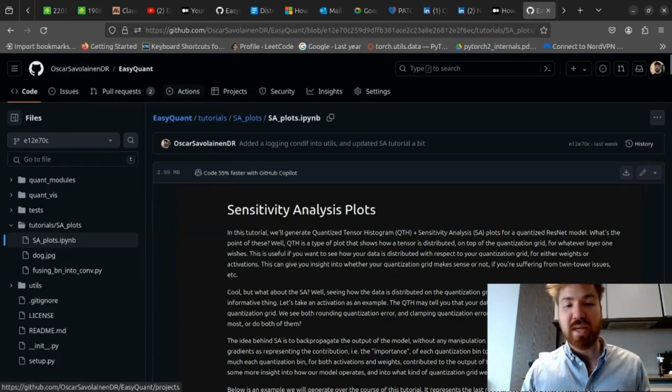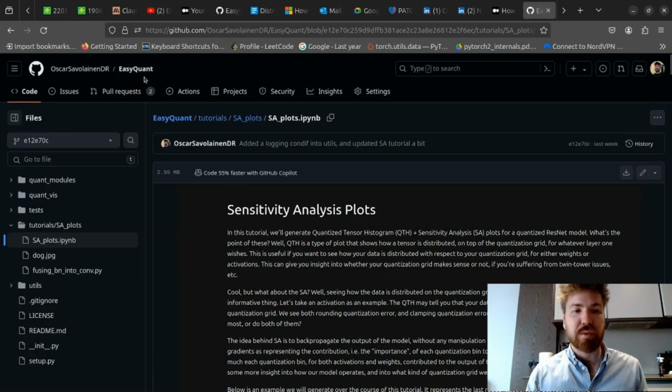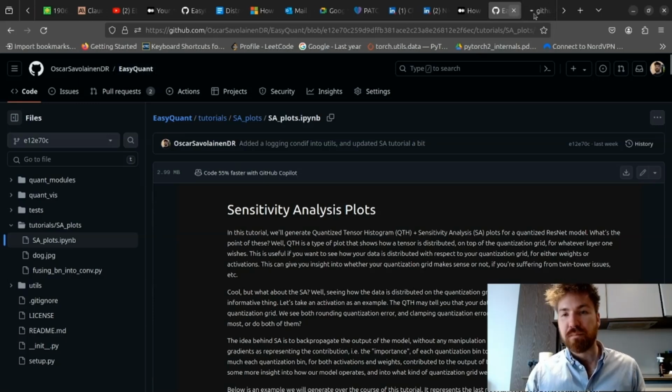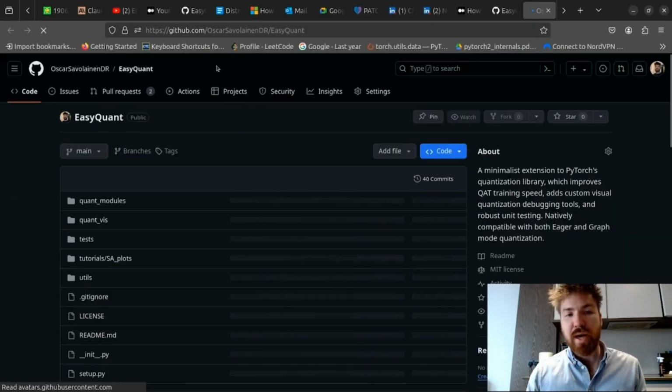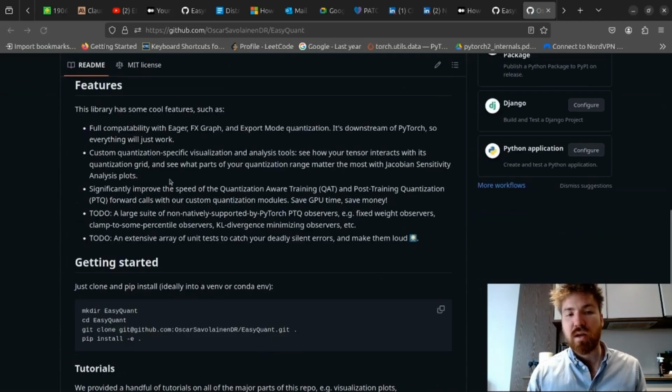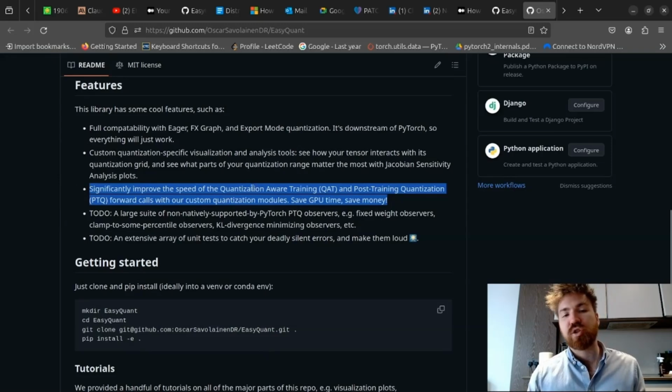Anyway, this is in a repository called EasyQuant. It's something I've just released, and something I've been building for a little while, and it's basically just a little extension to PyTorch's quantization library, just to make some things, as you would imagine, easy. This is where I'm going to be having a lot of these visualization tools, as well as little bits and pieces like quantization modules that speed up computation, because the ones in PyTorch are not very optimized, and they could be optimized a lot more.